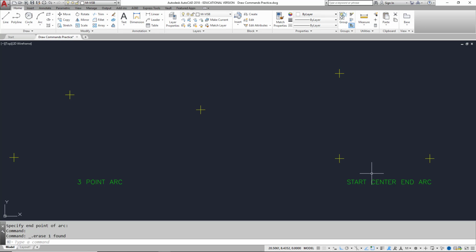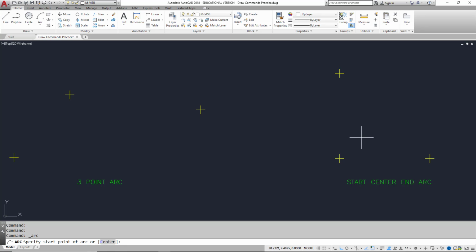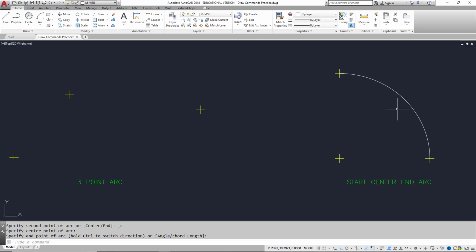On the other hand, I can do a start, center, end arc. To do so, I'll choose start, center, end. And I can pick them again in any order I want, but the order that I choose is going to change the result. If I say this is my start point, this is the center point, and this is the end point, notice that I get a quarter of the circle, which is what I expected.